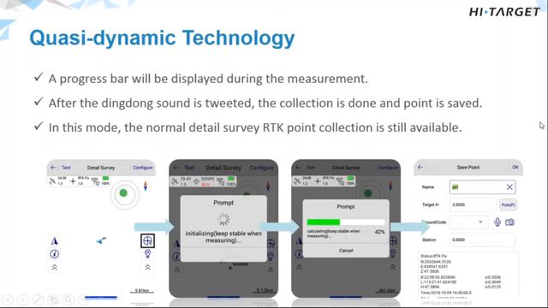In this mode, the normal detailed survey RTK point collection mode is still available. In the first picture, there is a button for the Quasi-dynamic survey, but you can also do the normal detailed survey. You just choose a different button to get started and choose a different mode for your survey. So this part is all about the Quasi-dynamic technology, and it's really simple.